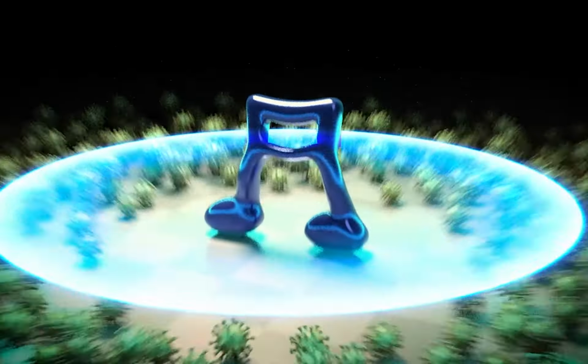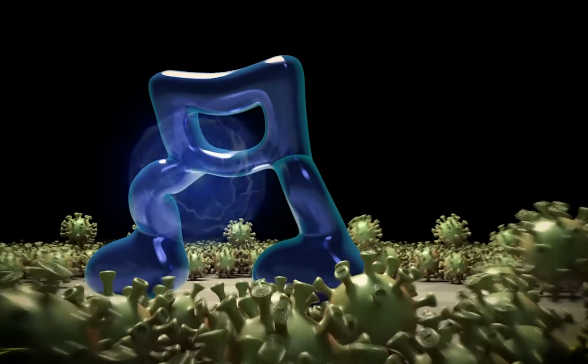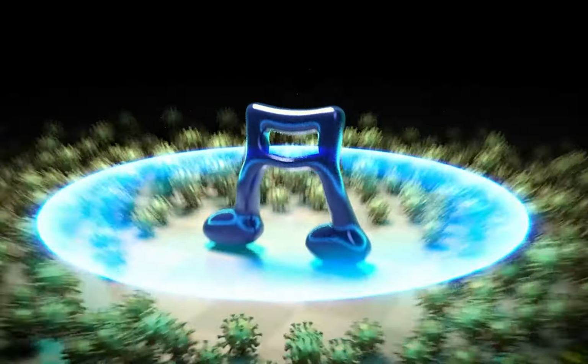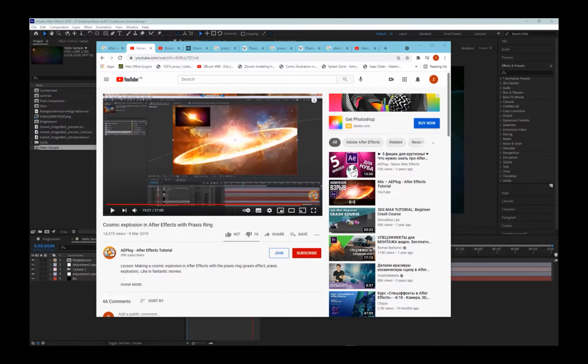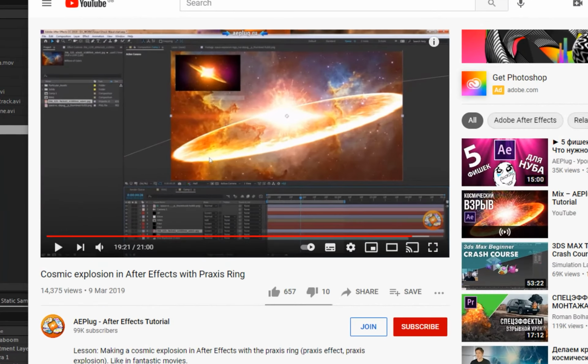As you can see, it integrates very nicely in with the other elements in the scene, and we'll look at how to achieve that later on. So a quick shout out to AEPLUG, who did a tutorial that this one is kind of based on a little bit, although we've added our own elements to it, and their original was quite fiery and turbulent, whereas we've made changes to make it smoother and more of an energy blast.